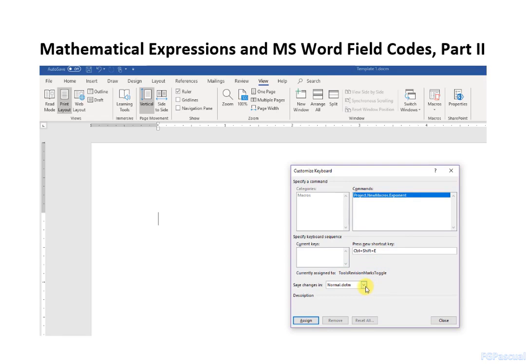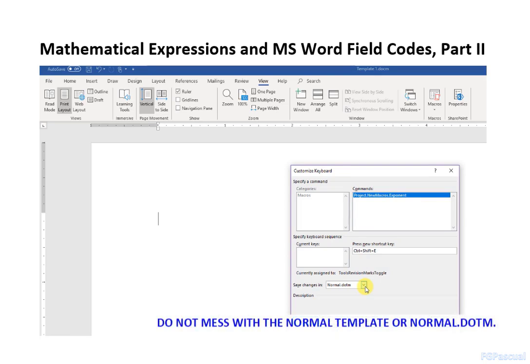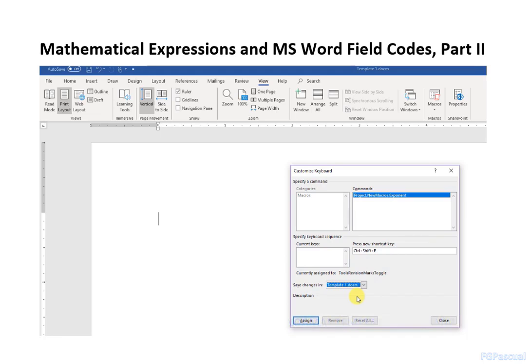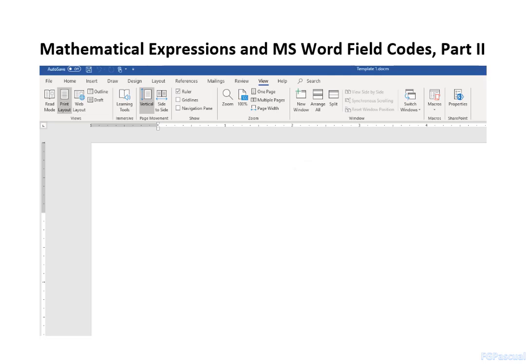It says here again that the macro is to be saved in normal.dotm, which is the normal template. Again, do not mess with the normal template. So we click on this and select template 1. Click Assign, and then close the dialog box, so that now any keystroke that we make, including mistakes, will be recorded as part of the macro.